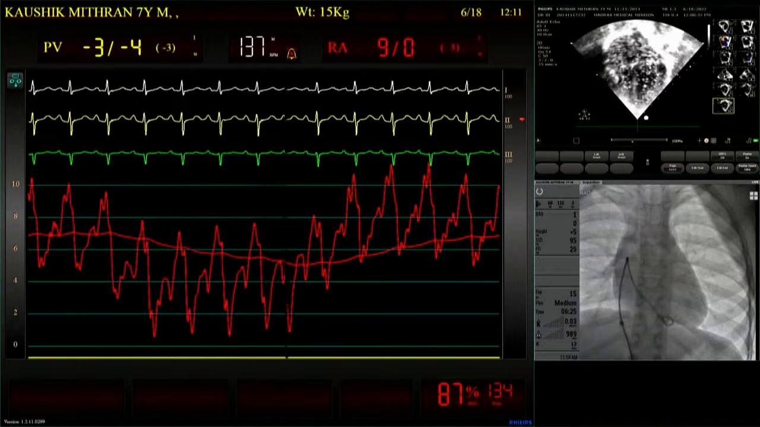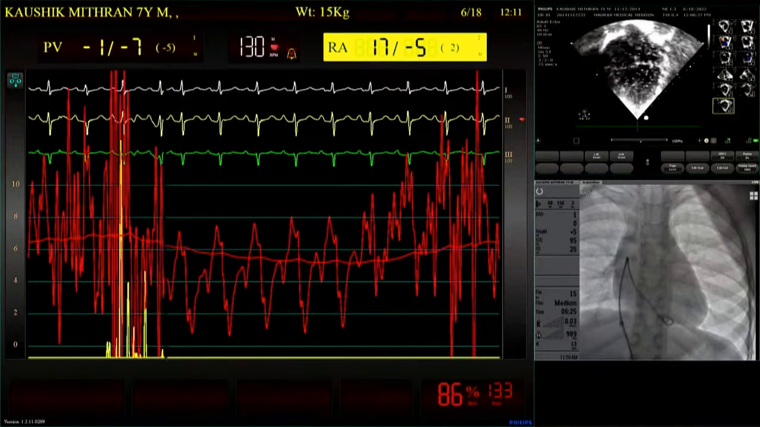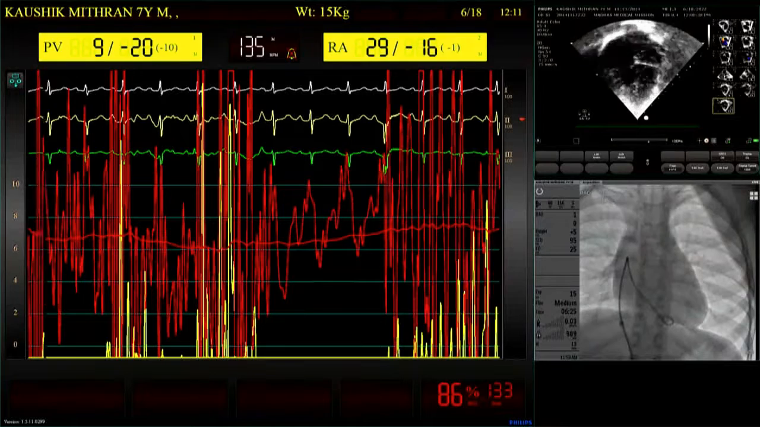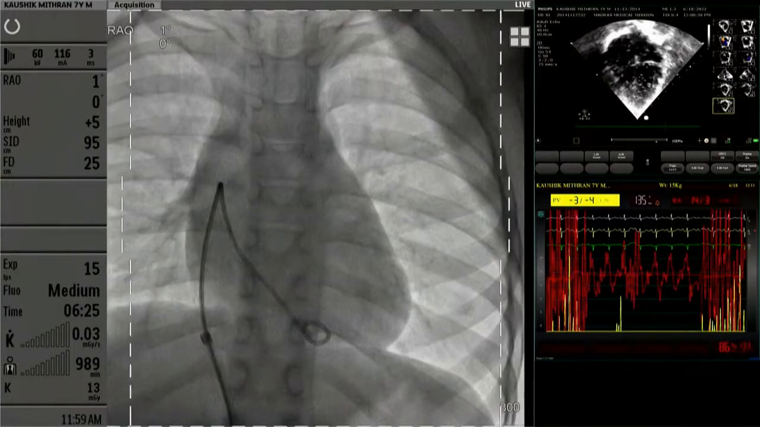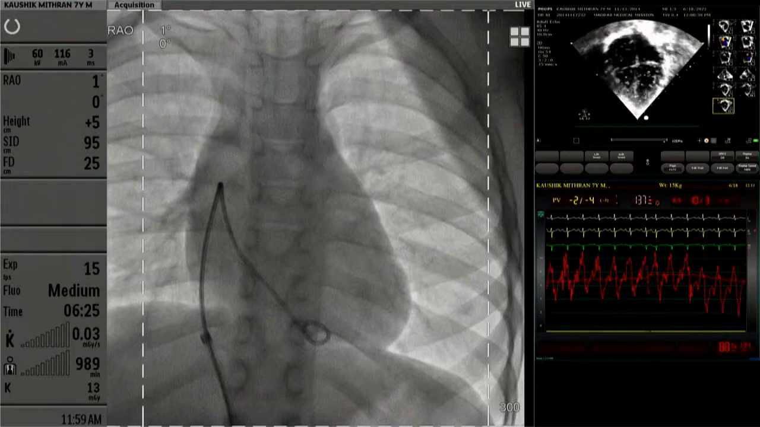I would like to ask the panel how you would like to approach this patient. Did you do the balloon occlusion of the ASD? Do the balloon occlusion of the ASD. Okay, I'm going to do it live for you. I have not done it so far.